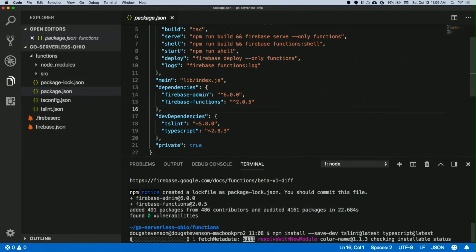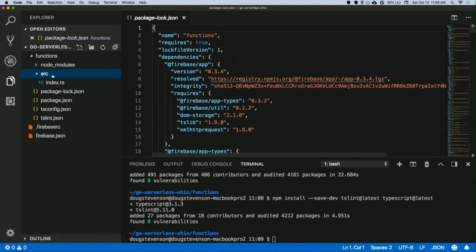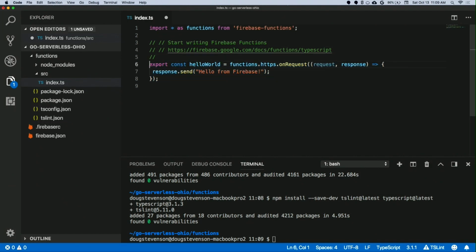So I'm basically just updating everything that's in here, and you'll see these numbers change. All right, so now we have all the latest stuff, which is good. Now, part of the scaffolding creates an index.ts file, and this is basically your hello world. So I can actually get started with this right now and get rid of all these silly semicolons, because who uses semicolons these days? It's so gauche.